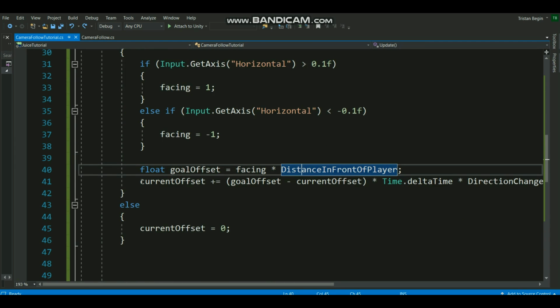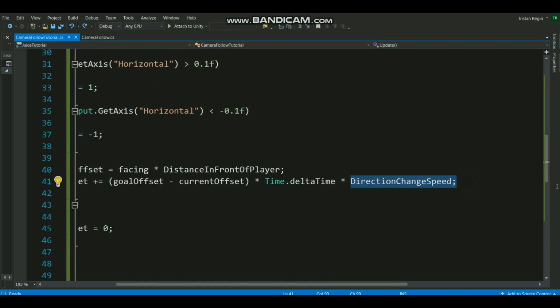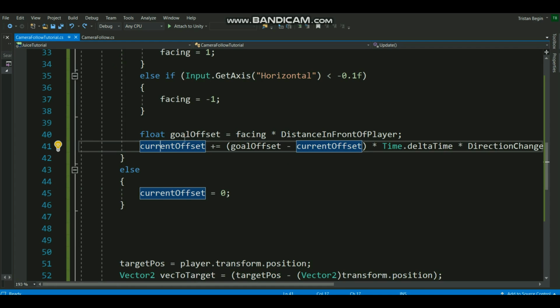Then we're going to interpolate the current offset towards that with the same follow algorithm we've been using. Just take the goal minus the current, and this works for floats just as well as it does for vectors. It's going to get you the difference between these, just like how numbers work. Times Time.deltaTime times direction change speed. And that's what you want there.